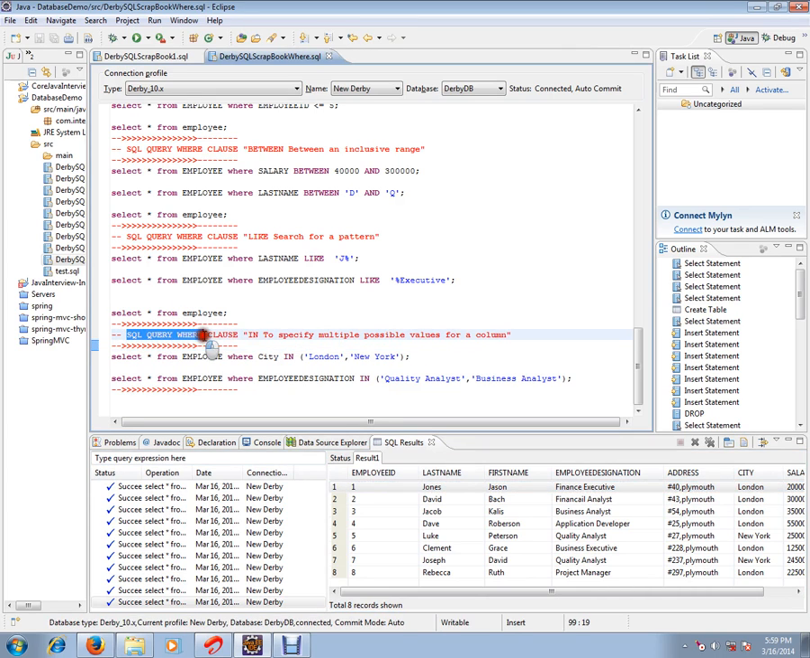SQL query where clause IN condition to specify multiple possible values for a column. Let's take this first query and execute. Select star. Star means all the columns. Select star from employee table.